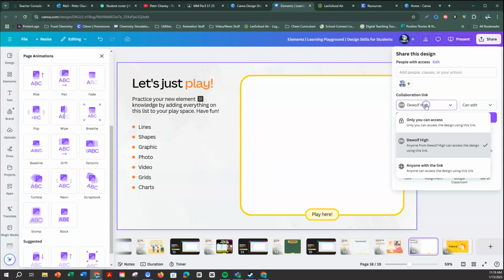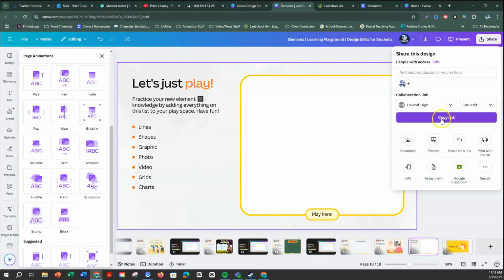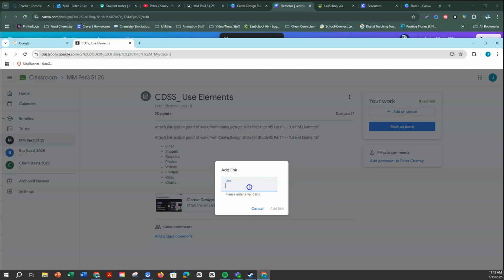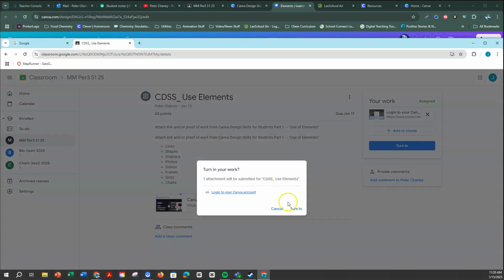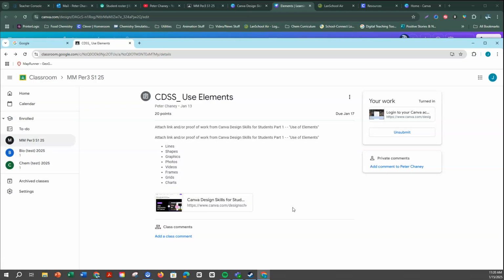So I'm going to change this from only you can access to DualFi. I'm going to copy that link and I'm going to go back over to the assignment and I'm going to Control V to paste. And once the link is in, it'll give you this button right here that says turn in, and you will turn that in. And that's it. That is how you turn in your very first project for Canva Design Skills for Students.